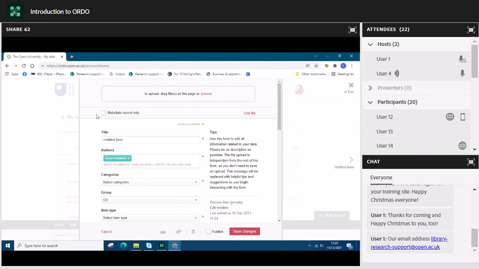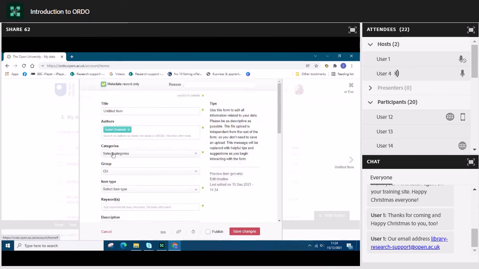But first of all, I'm going to show you this button, which says metadata record only, which allows you to create a record rather than to upload an item. If you want to do this, you need to have a valid reason for doing so. A reason would be that your research data is far too big to upload to Ordo, but you want to provide access to people on your server on request. So you are able to create a metadata record only, which tells people what the data is and the terms of access.